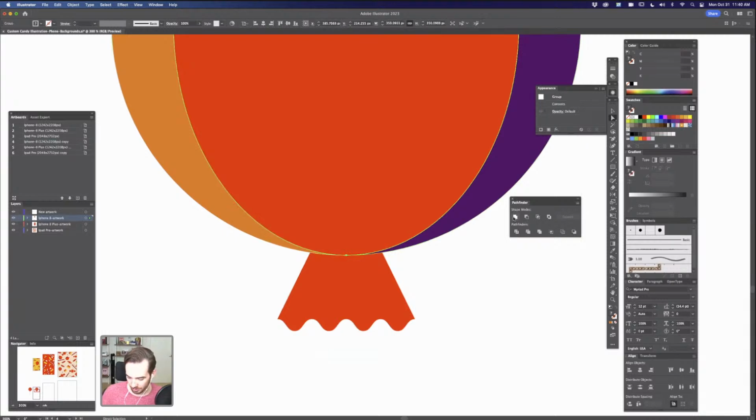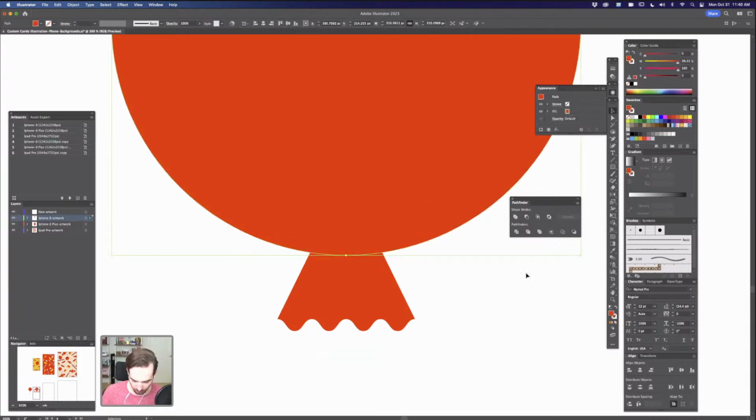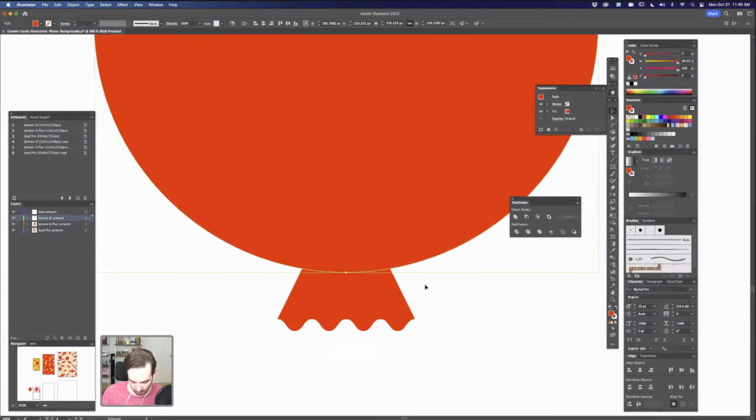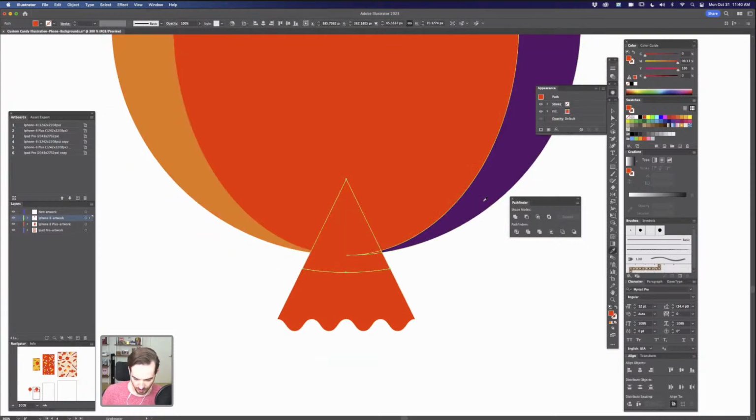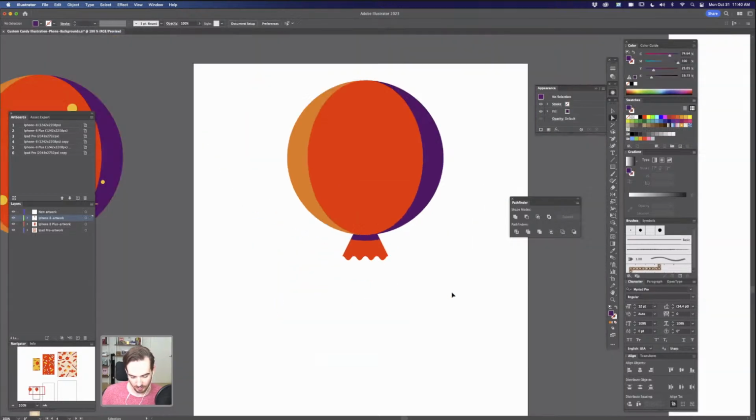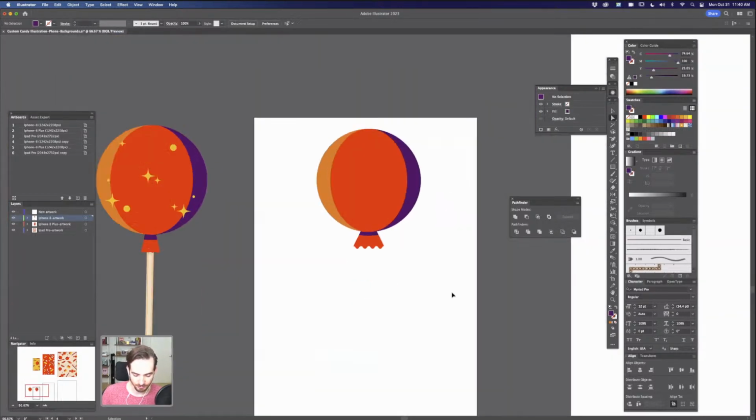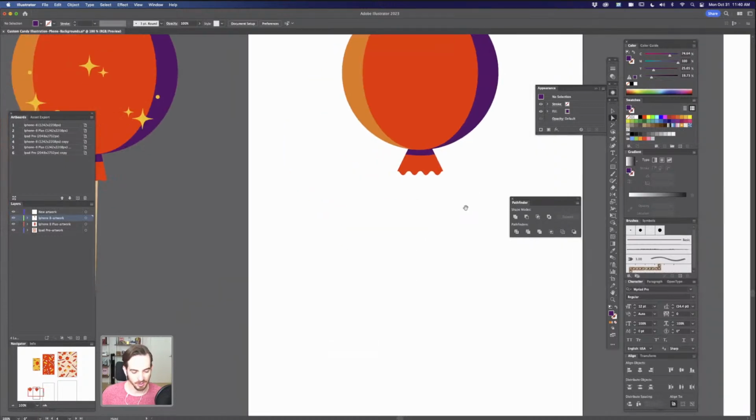Select our circle, merge that, and we're going to enlarge it. And select the wrapper, and then match divide. Let's change the color so we can see the difference. Send it back. There we go. Perfect.